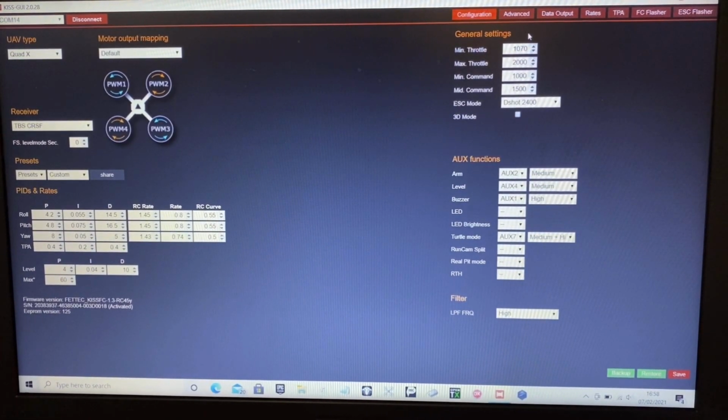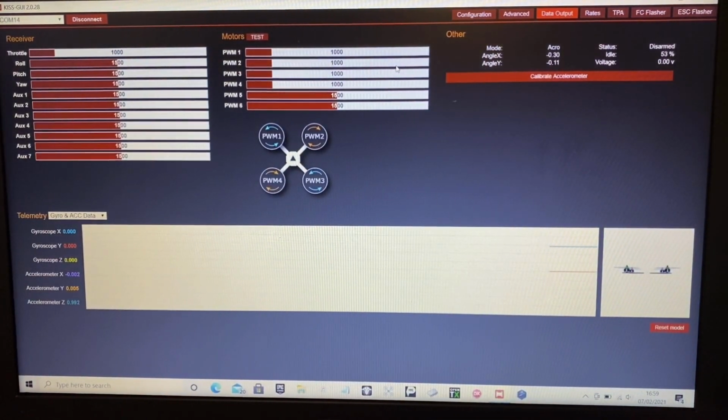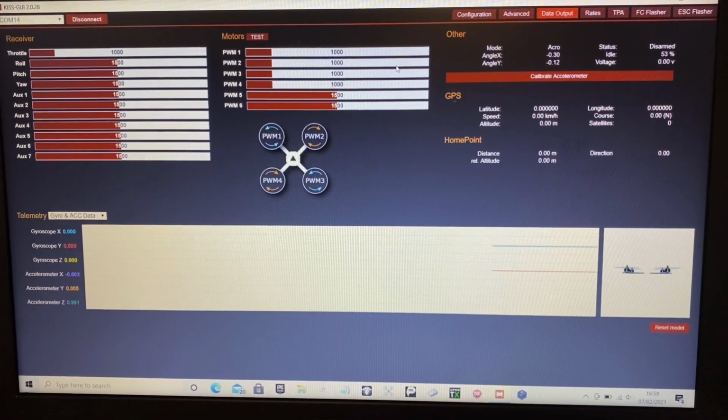Across here, you've got your general settings. You've got your FETtec OneWire, min throttle, max throttle, min command, middle command, and your auxiliary function. Where you've got an entire modes tab on Betaflight, what you do is you come across here to your data outputs and get the radio. So you go into your output channels and you just check in there. You've got your roll and your pitch.